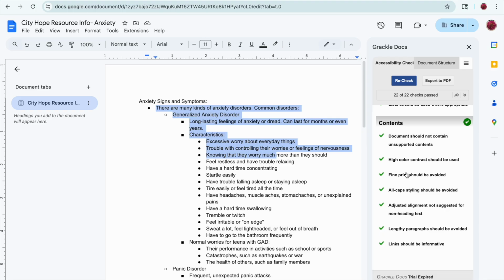Next up, for students with visual impairments or color blindness, it's important to use high color contrast and avoid fine print so they can actually read the words on the document. Next up, all cap styling, non-left text alignment, and lengthy paragraphs should also be avoided because they can be harder to read or parse for important information for those with visual impairments or other reading disabilities. So again, avoid them if you can.